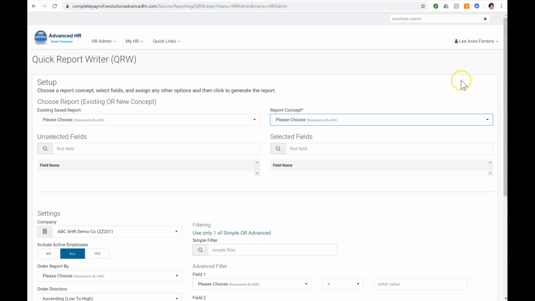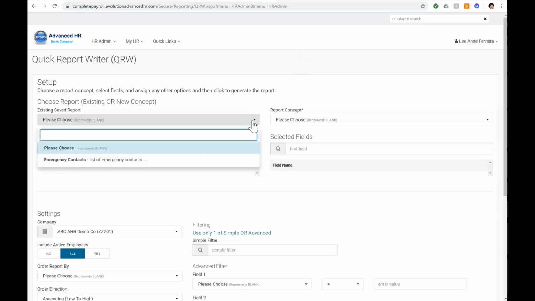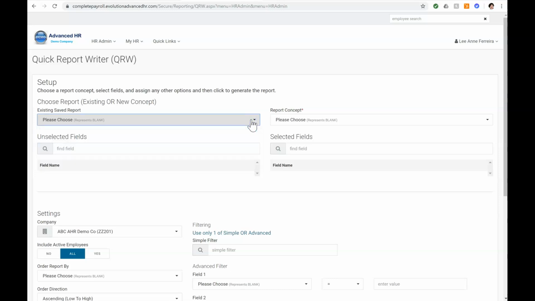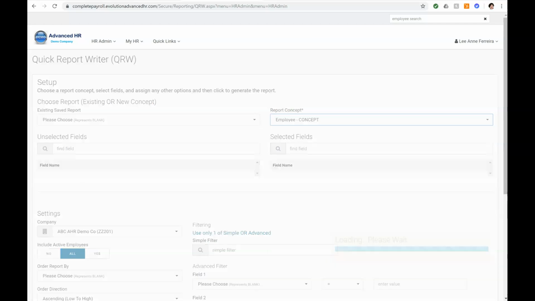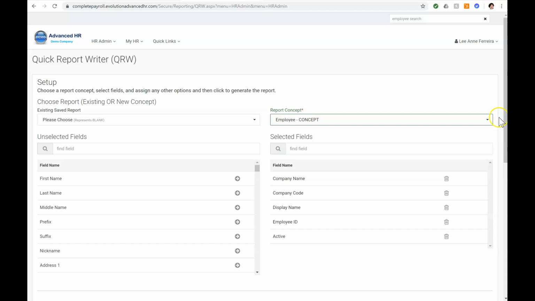So for our example today, I want to build a birthday report. I would begin in the setup area, and under choose report, here I could select an existing report if I wanted to. There's the report that I had previously built, but because we are going to create a new report, we're just going to leave that as blank. So then under report concept, I need the data in my employee information. So I'm going to go ahead and select the concept of employee.